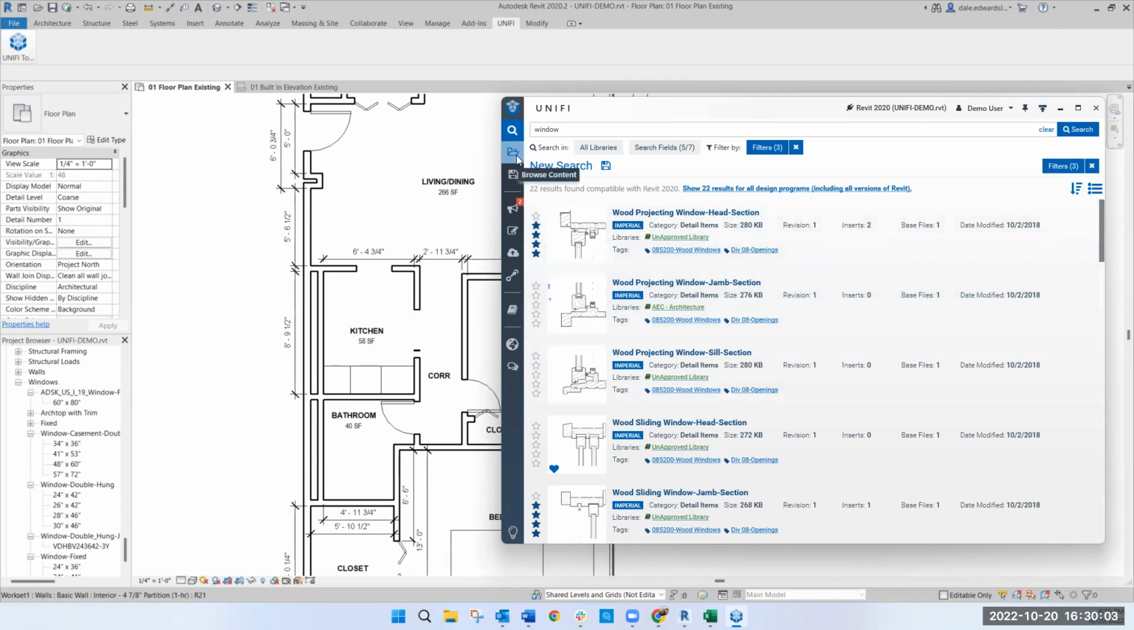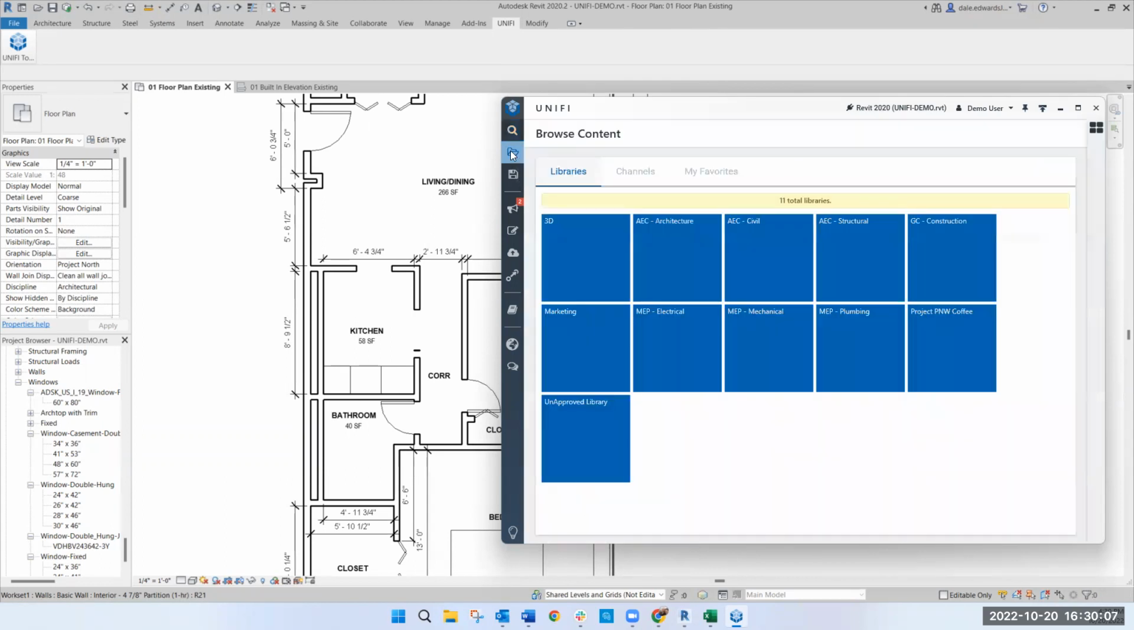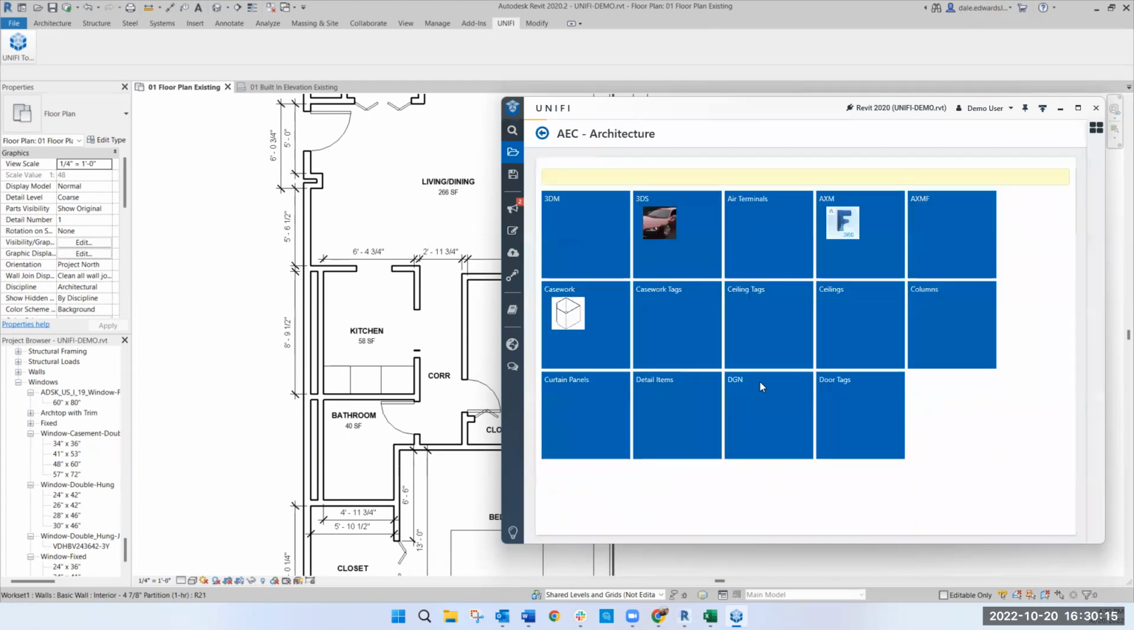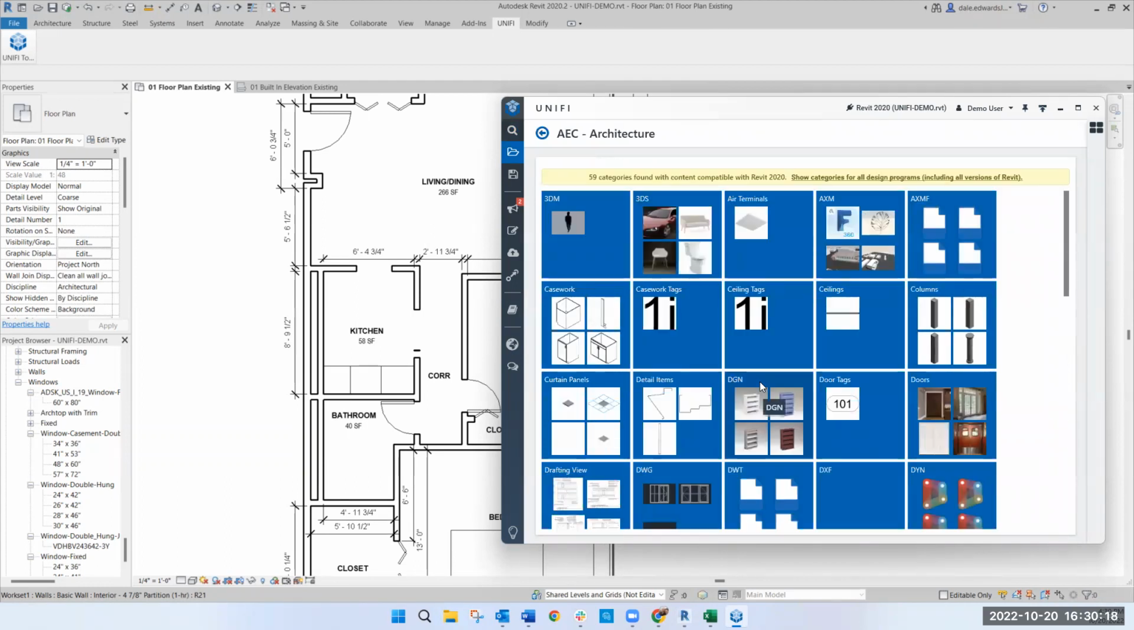So the next thing is browsing for content. Now you may be more familiar with clicking on this browse feature here, and you can go through any of the libraries that you have been given access to, and we're going to select the architecture. Now you can see Unifi breaks down all of the content that is available to you by Revit category, and it's going to be alphabetical.